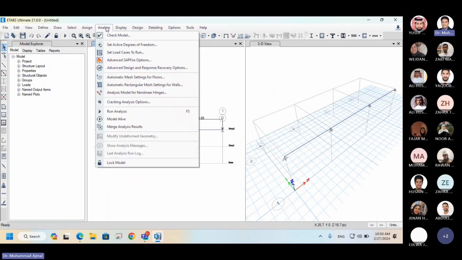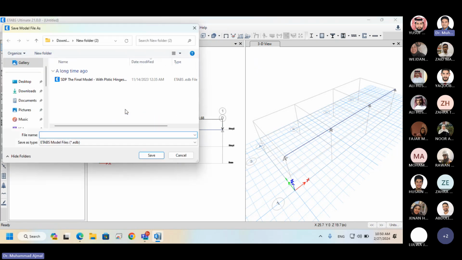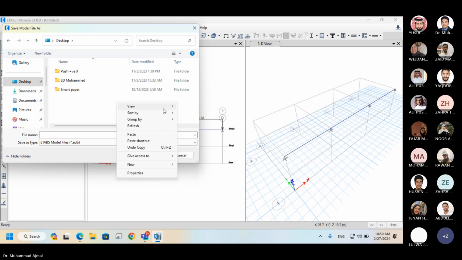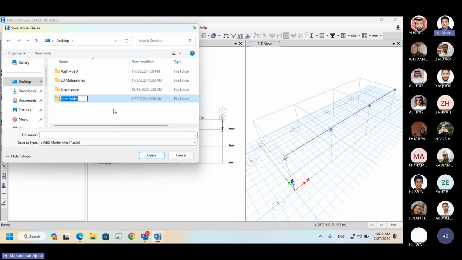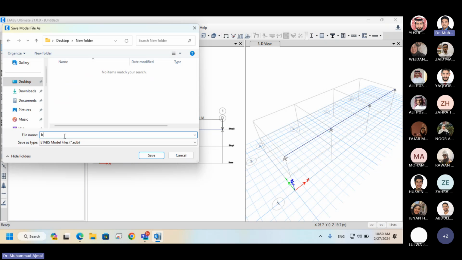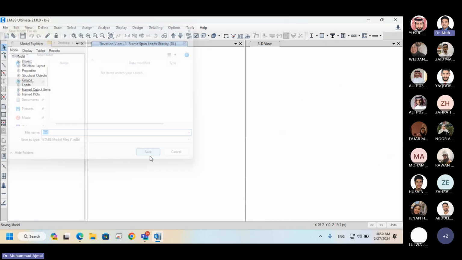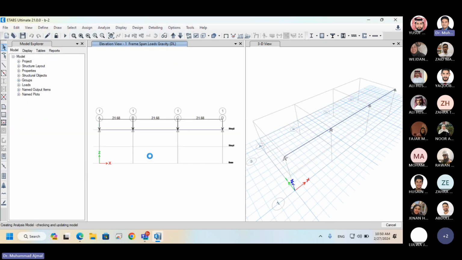Now I will go back to Analyze and click on Run Analysis. When you click on Run Analysis, it will ask you to save your model, and you can save it anywhere, in any location you want. So I will just keep this one, call it B2, and save it. It will run quickly because it's two-dimensional. It will not take too much time for the software to give us the result.